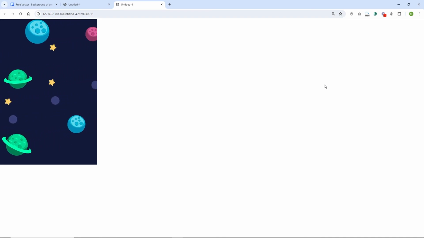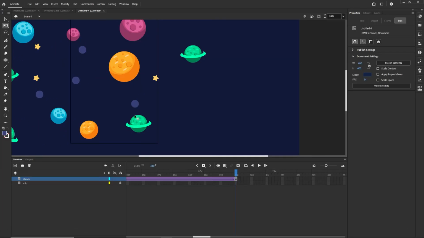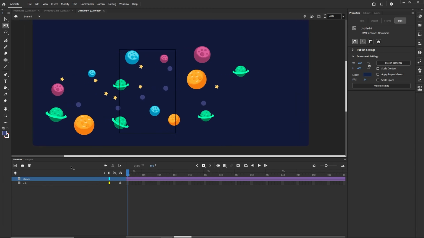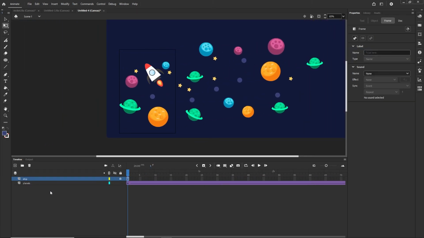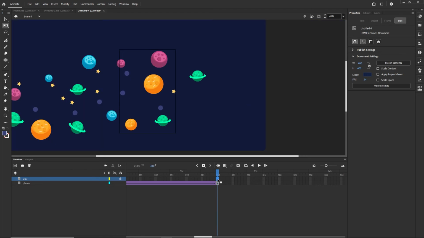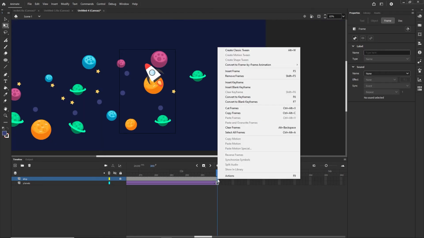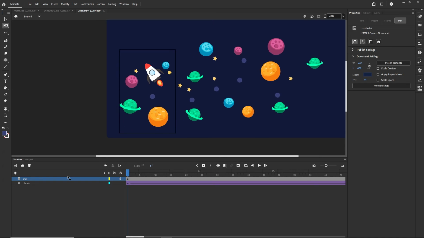So yeah. Now all we need to do is create the animation of the ship. I will go back to Adobe Animate, and I am going to put the ship over the planets like so, so it's going to be visible, and I am going to extend the timeline. I am just going to go up to the end and click F5, or right click, insert frame.